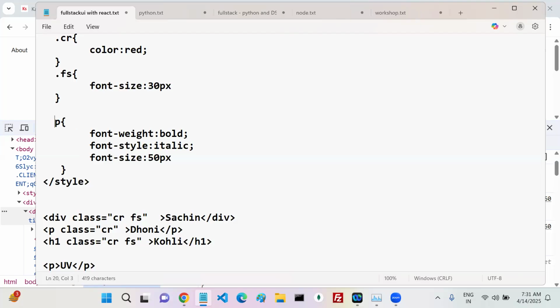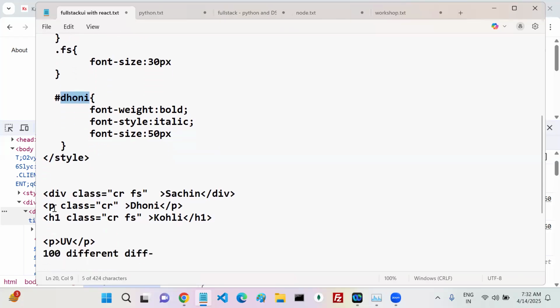I want to go with what? ID, right? How can we tell my browser, hey, this is an ID? It is text prefixed with the hash symbol. Can I write an ID like Dhoni, for example? Okay, the ID is Dhoni. Now, how can we bind that name with an attribute? ID is the attribute, you can write it like this.